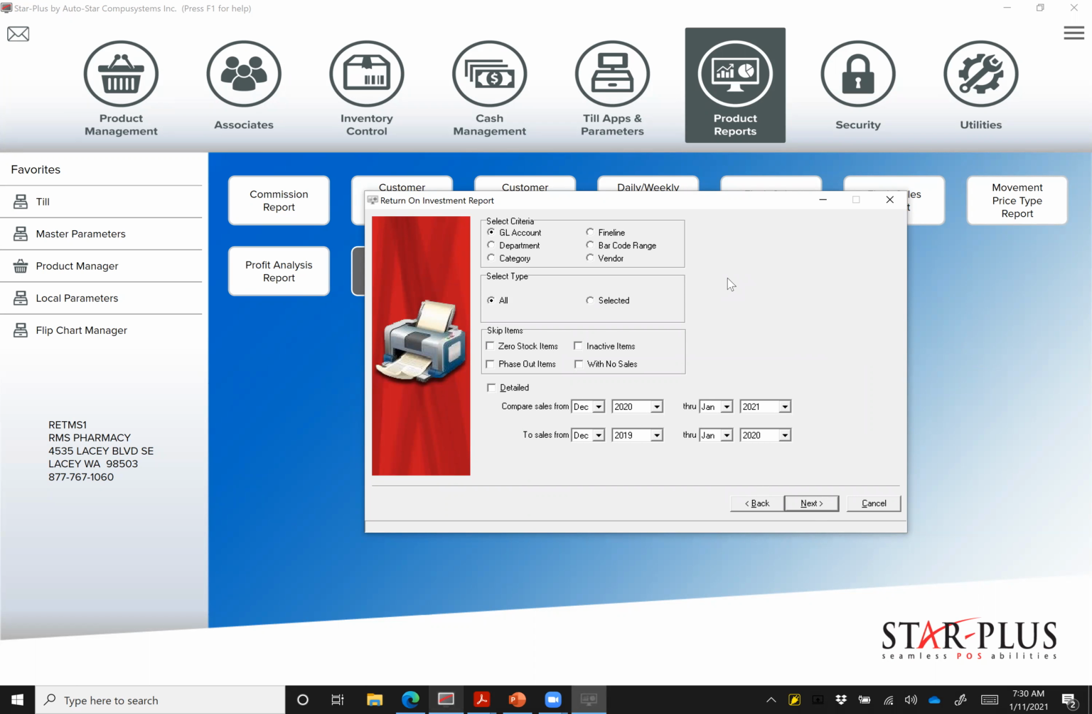Okay, so as we get into the report, the way that I teach to run this report is to start by looking at the department and looking at all of your departments, skipping your inactive items. And then also, don't go with detailed. You want a summary report. You just want to see all of your departments the first time around. And I'm going to compare, as I mentioned, January of 2020 through December of 2020 to January of 2019 to December of 2019.